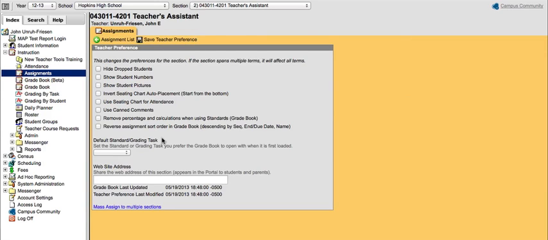You get to pick any of the options that you want. I want to hide drop students. If I want to show student pictures to help learn their faces, I could pick that one. I also personally like this one, which puts the most recent assignment at the front of the gradebook, and the ones that were done at the beginning of the term way at the end of the gradebook.